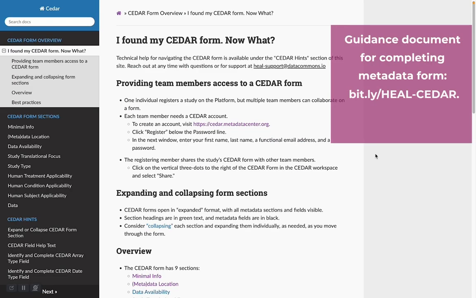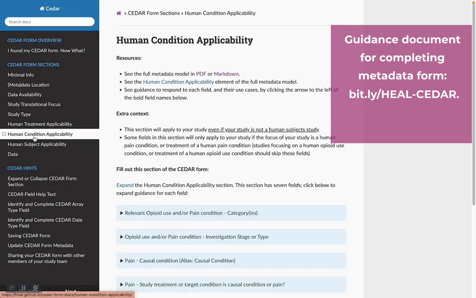On this page, clicking on each section's link will open a detailed overview of each field in the section, explaining what information should be used to respond in this field and how that field will be used to make your data more discoverable.